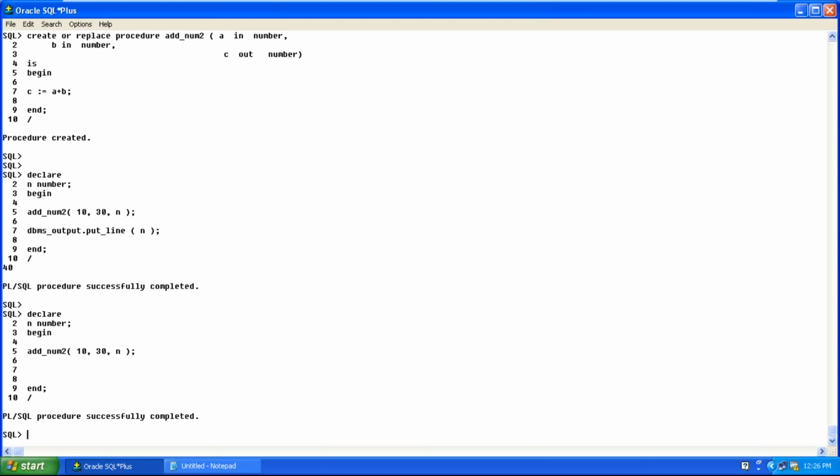So mainly we're returning values. Let's say, for example, you want to calculate interest. Interest is calculated from principal, rate of interest and number of years, isn't it? So based on some values, you want to calculate the interest. In that case, we should go for out parameters. Generally, for calculations, we use out parameters.